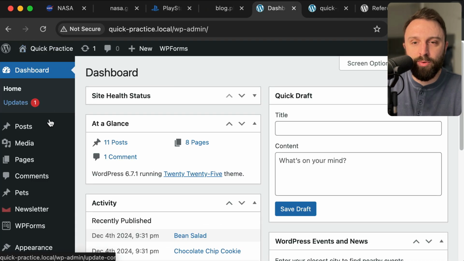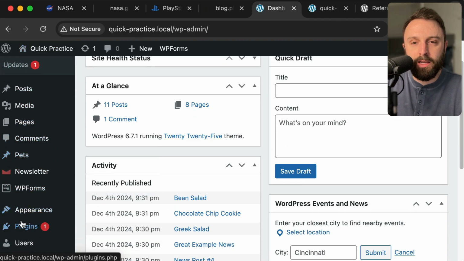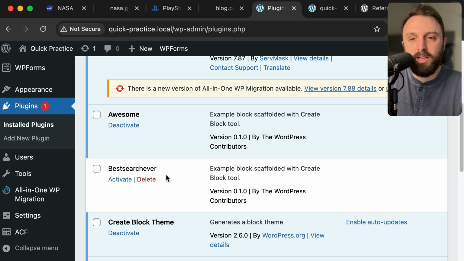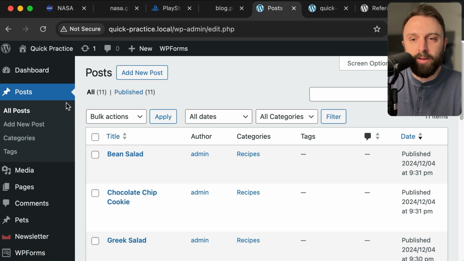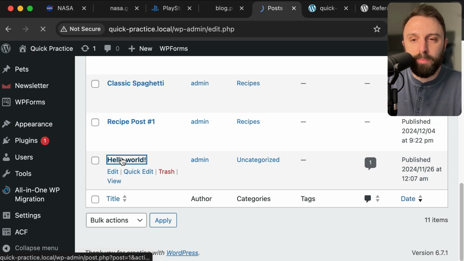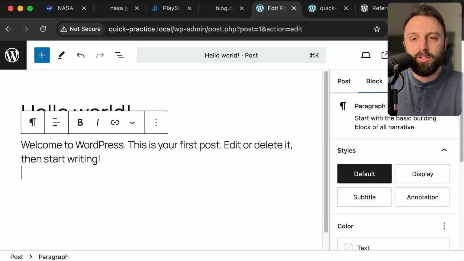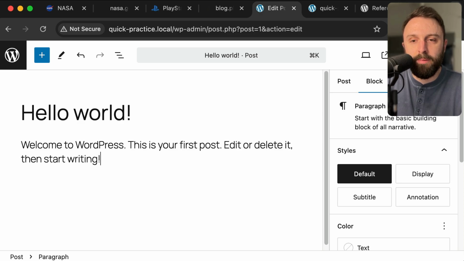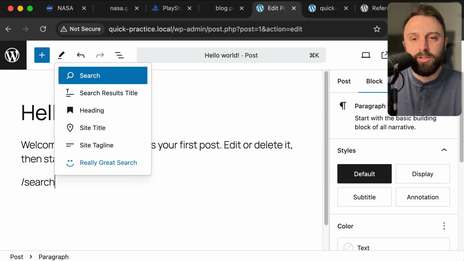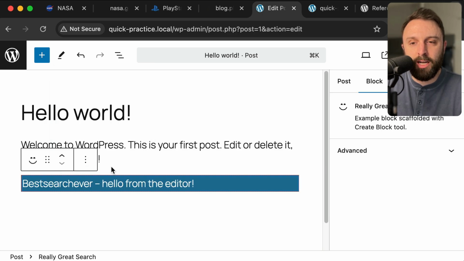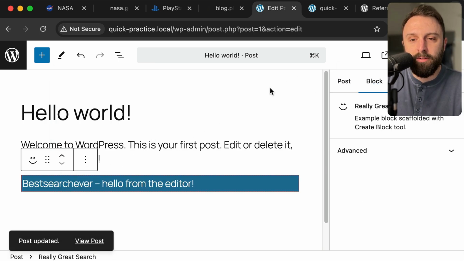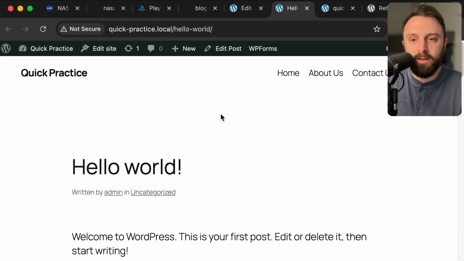From your dashboard, if you go under Plugins, here I see the one that's not activated yet, Best Search Ever. Just click activate. And now if I go into my first post, like my Hello World post, and edit that, and look for a new block type, so /, and look for the term search, here it is, this one with the smiley face. Really Great Search. I can click on that. I can click save. If I view this post on the front end, there we see it.